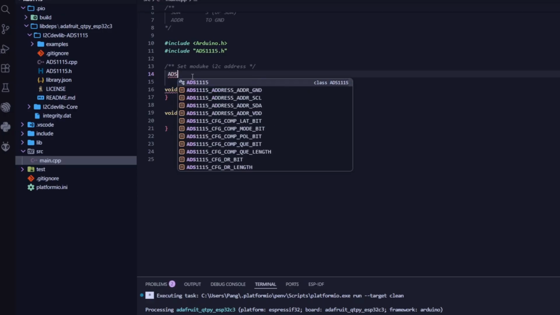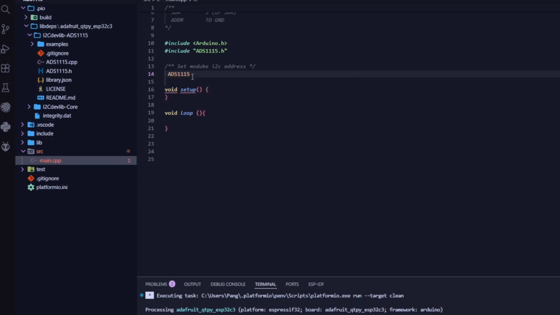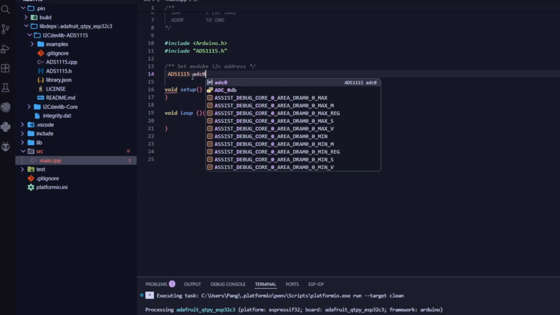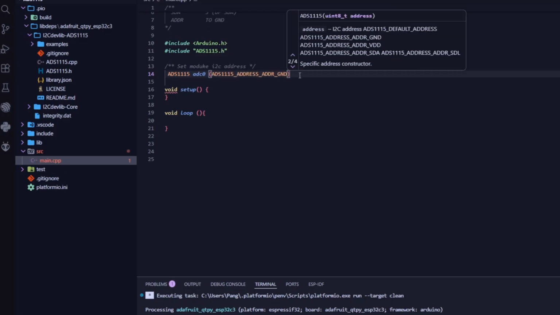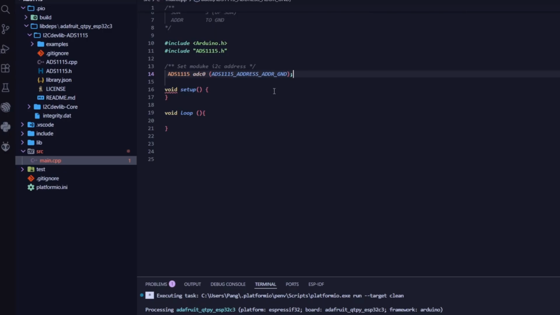First, I'll create an instance of the ADS1115 class and name it ADC0. You can use any name you like, but I prefer ADC0 since it makes the code easier to read when working with multiple ADC modules. We need to define the I2C address of the ADS1115 module. We already covered the available addresses earlier in this video, so I'll be using the default address, which corresponds to the ADDR pin connected to GND.